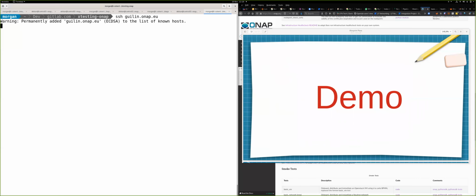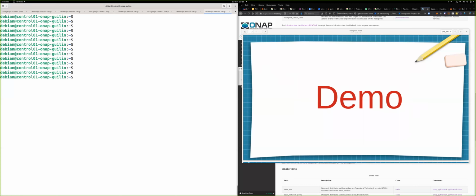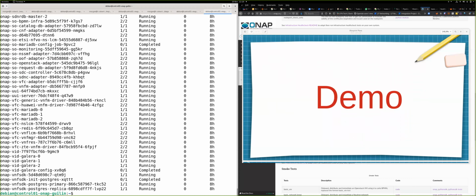Okay, so I'm on ONAP, and I can see that all the pods are running. I will start with the health check.